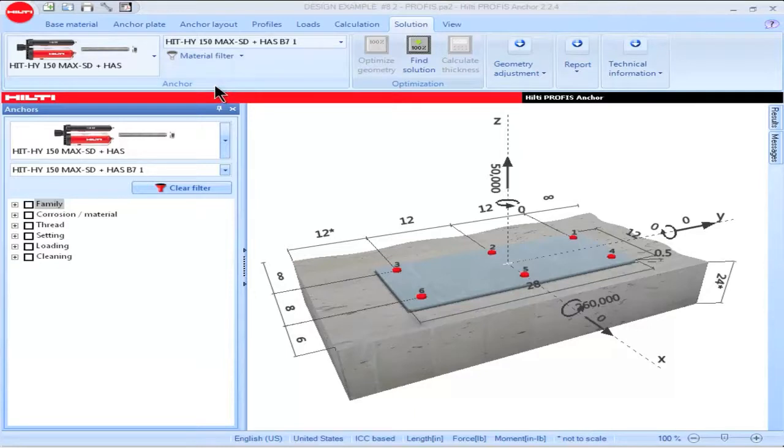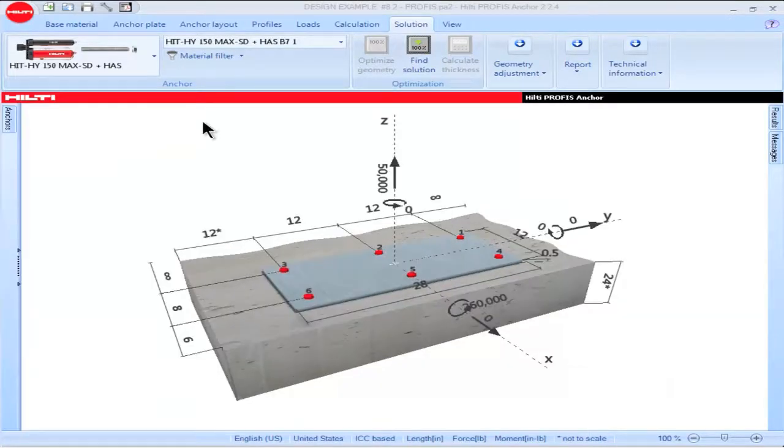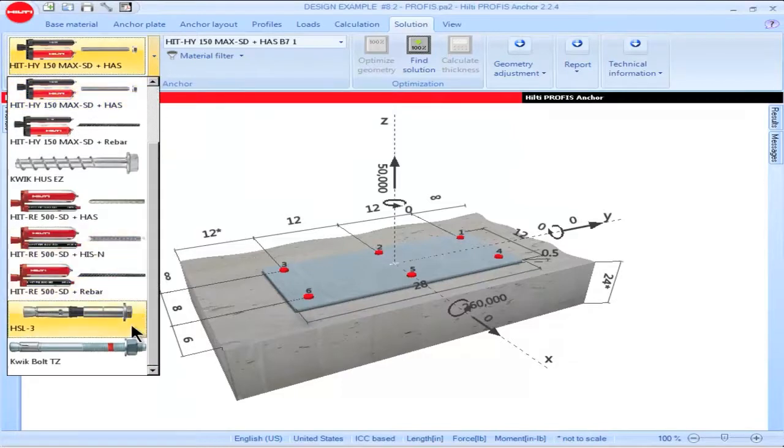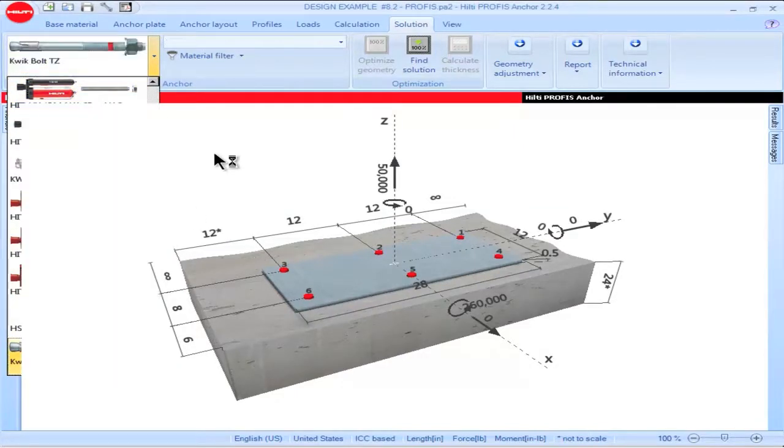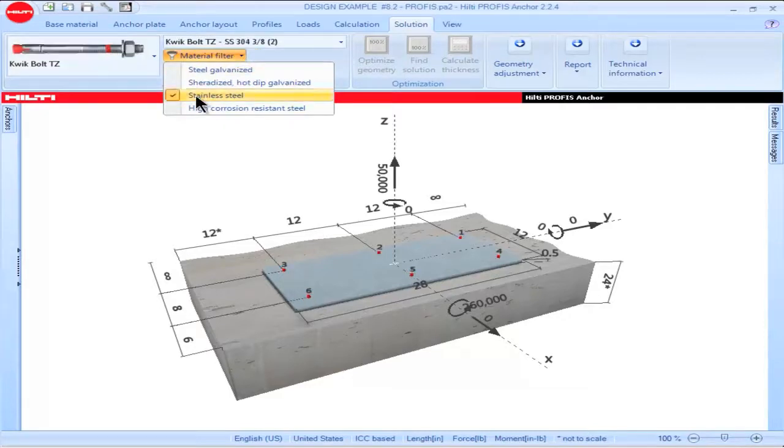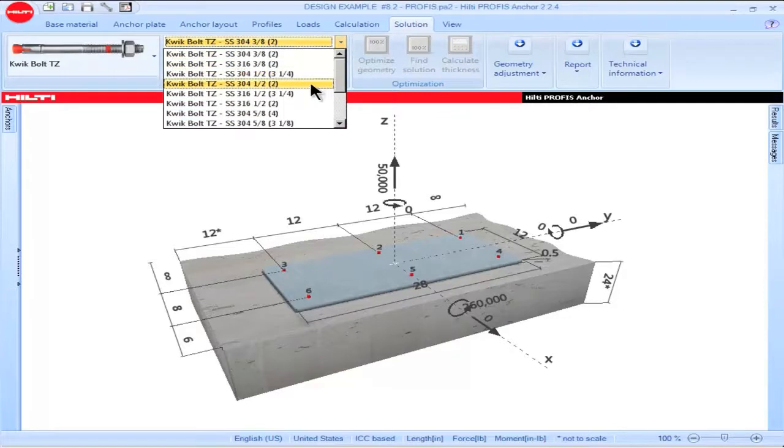The box titled Anchor shows the anchoring system that has been selected for the application. This corresponds to the anchoring system shown in the filter pane on the left side of the main screen. Using the drop-downs as shown, alternative anchoring systems can be selected and filters applied to determine if a fastening solution is possible using an alternative anchoring system.